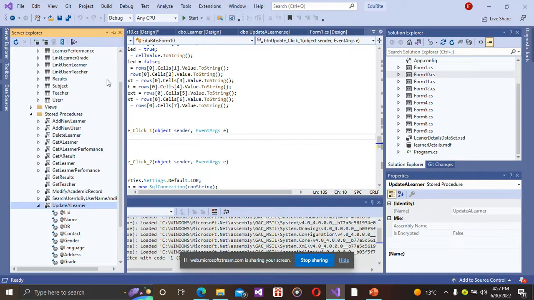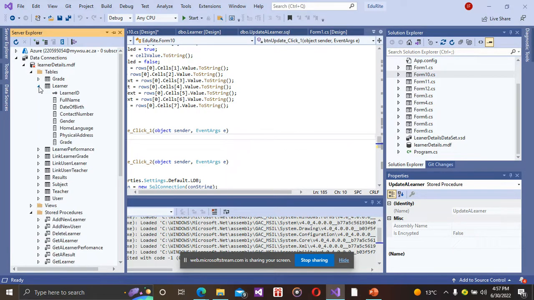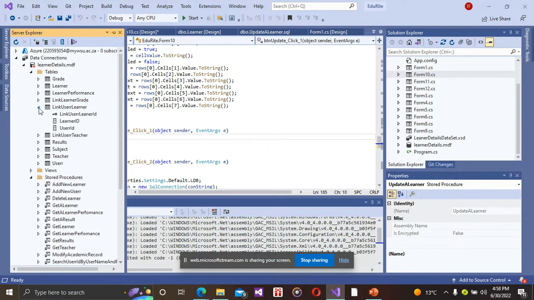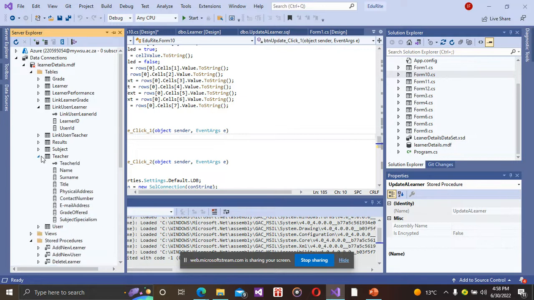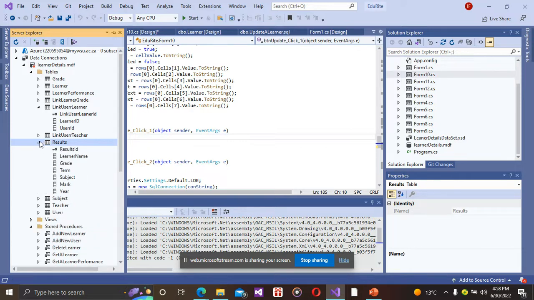So here we created tables. Here we have a table for planner. We see that we have a primary key. Our primary key is learner ID. We see that we have linked the tables, link user learner. Our primary key under this table is link user learner ID. So here are our tables: table for teacher, table for results, and also a table for user.